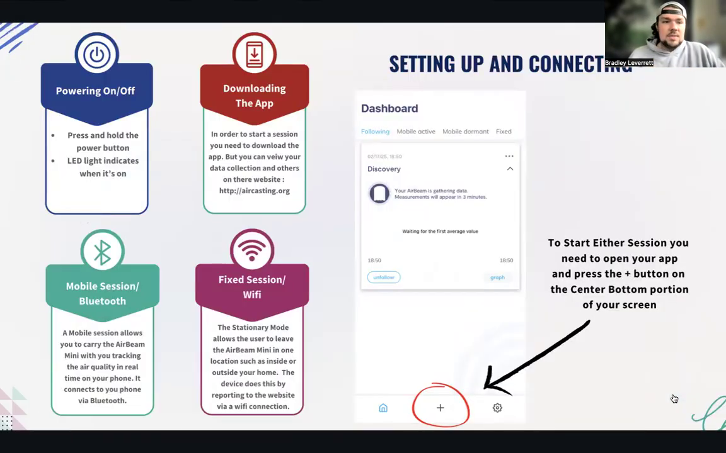Moving forward, setting up and connecting. We just went over the power button: press and hold until you see that green light stay on. That's how you know it's on. And then you just do the same to turn it off. Once you've actually downloaded the app, you can start seeing things within the app.